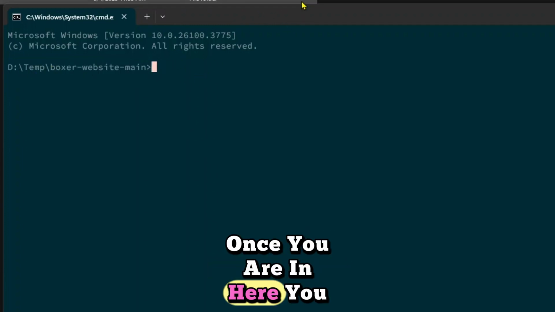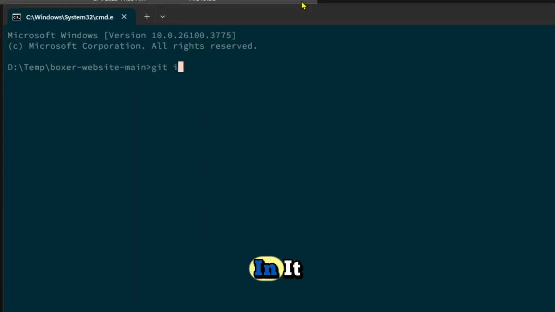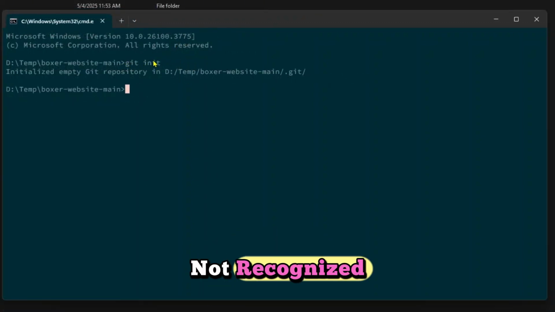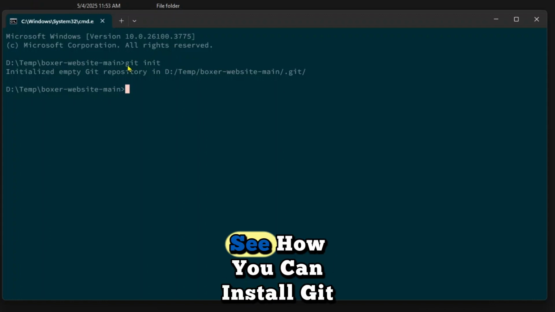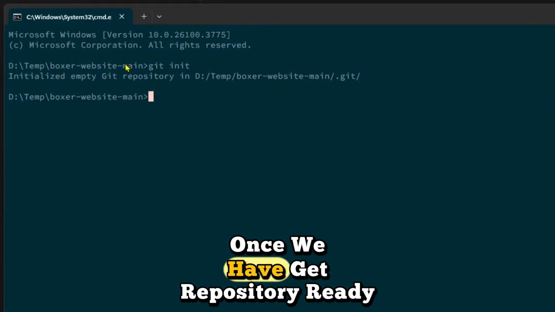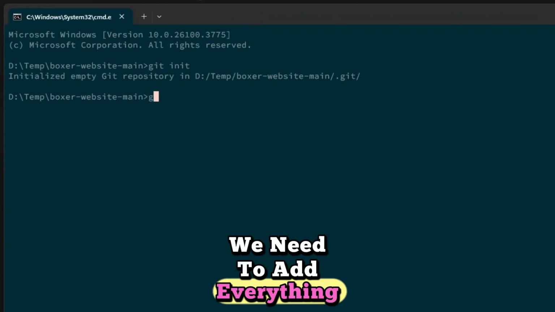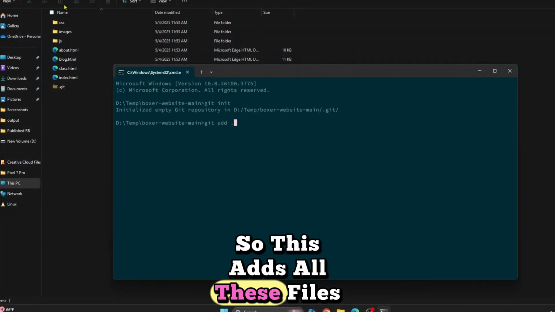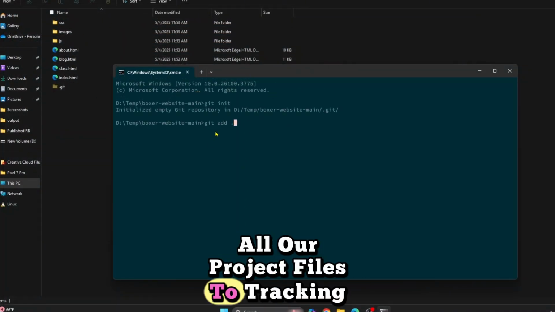Once you are in here, you need to enter this command git init. Okay, now if you get an error that says git not found or command not recognized, you need to install git. To see how you can install git, check the link in the description below. So once we have git repository ready, we need to add everything. So the command is git add dot. So this adds all these files, all our project files, to tracking.